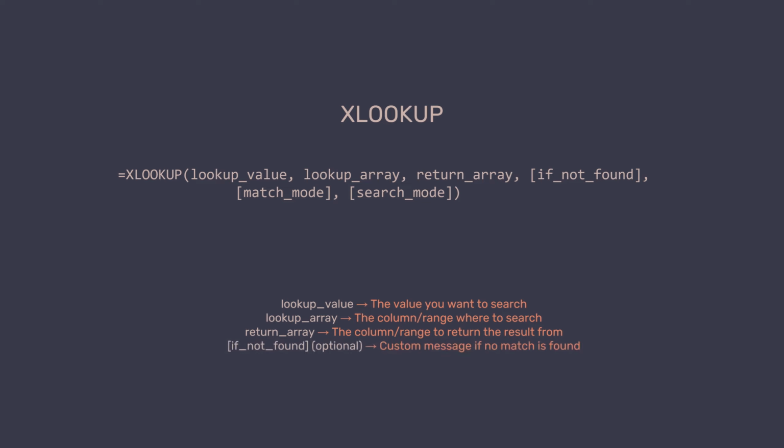Next, if not found, it's an optional criterion. This allows you to define what should be displayed if no match is found. Instead of getting an error, you can show a custom message like "not found." Then, match mode, an optional criterion. Here, you can specify how Excel should match the value. By default, it looks for an exact match, but you can also use approximate or wildcard matching.